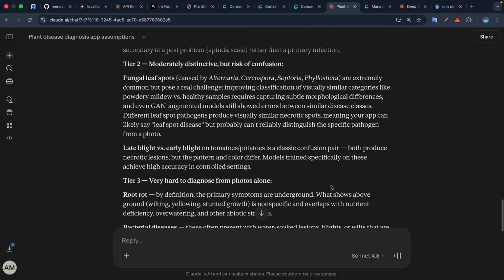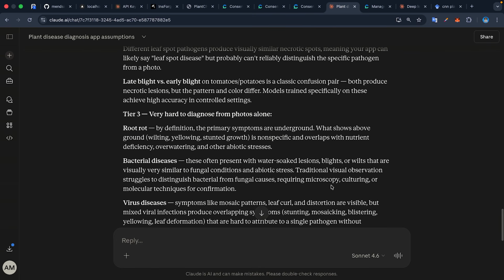Tier 3, very difficult to diagnose from photos alone. Root rot, most viral diseases. The visual symptoms are either subsurface or too variable to classify reliably from a single image. That tier 2 finding is a direct product decision. If two diseases are hard to tell apart even for experts, our app cannot return a single confident answer for those conditions. We need to surface the ambiguity explicitly.